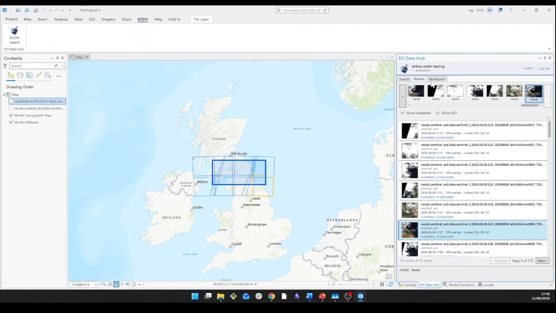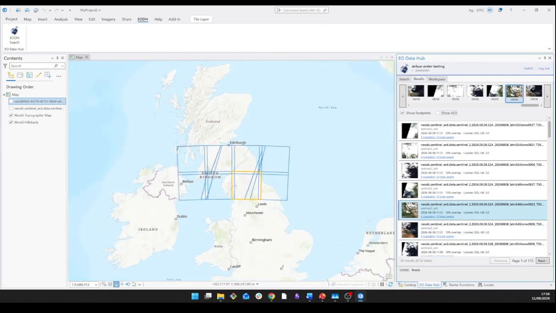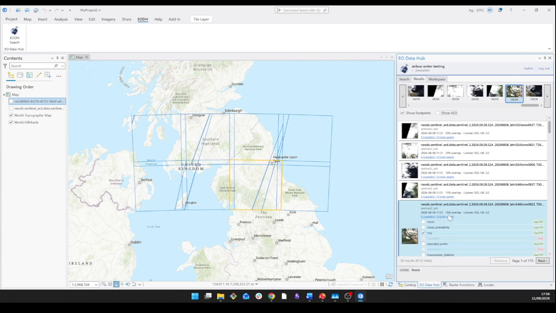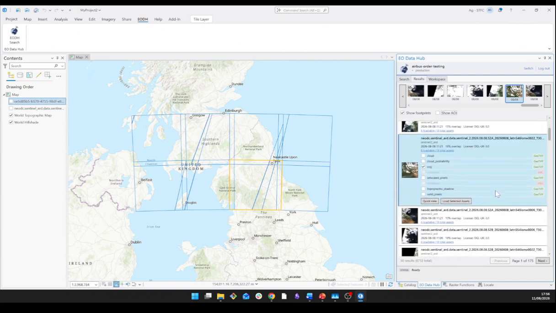When I search, I get a set of results. I'll toggle off the area of interest so that we can see that as I click through I can get views of the individual item that I'm looking at. So having selected an item I'm interested in, if I click on this assets option here, it expands and shows me all the assets available.